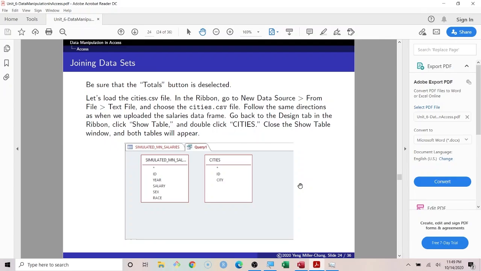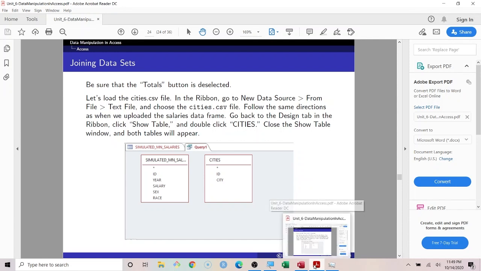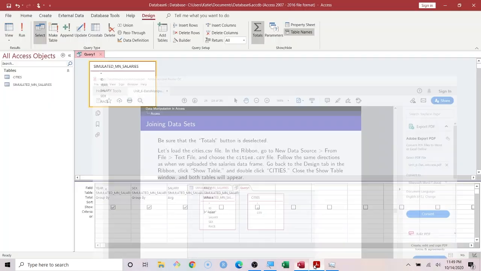Now let's talk about joins in Access. In order to do a join, we have to include the cities table in here as well. We had already imported it, so now let's bring it into our design view. So here's what you're going to do.